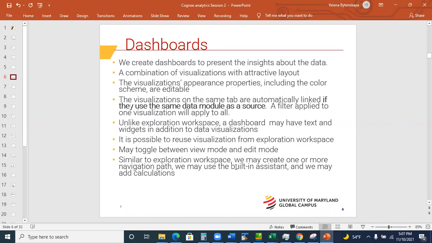Right? So a dashboard can be in a view mode and edit mode, and I'll show you. You may also add calculations if you like. However, any calculations that you add to the dashboard won't be available elsewhere. It will be visible only in the dashboard where you add it. You won't be able to reuse it in another dashboard, okay?